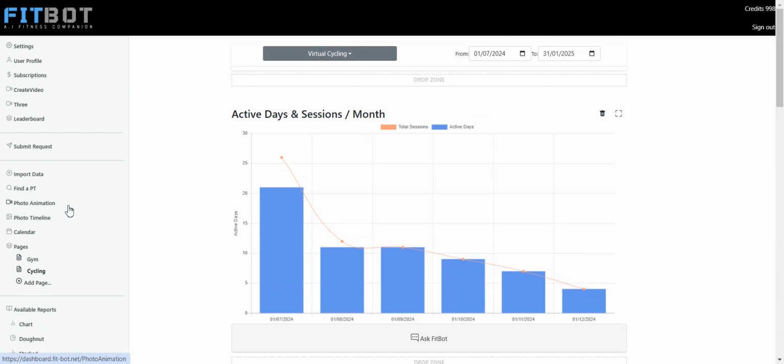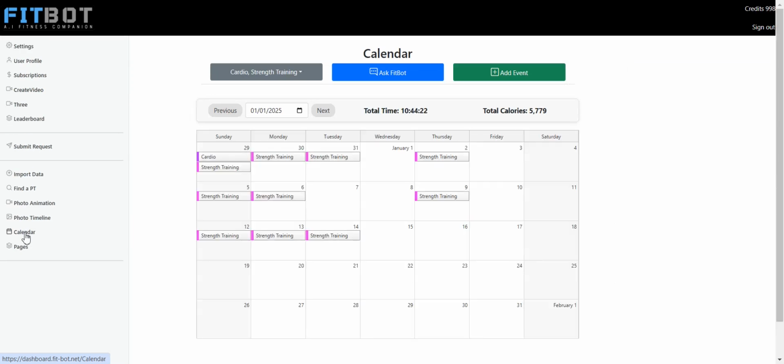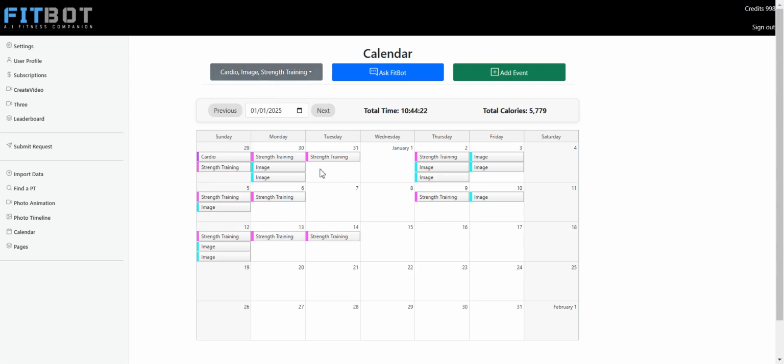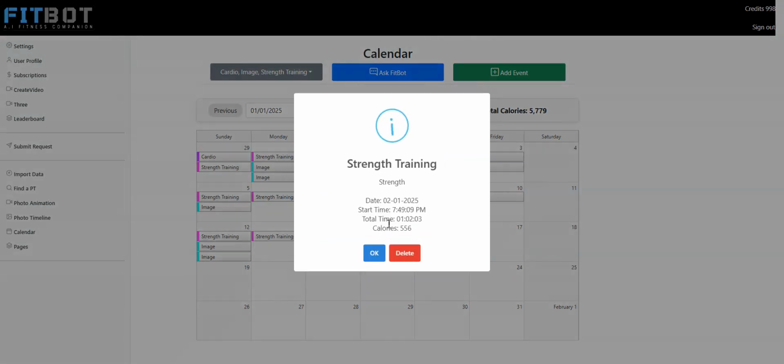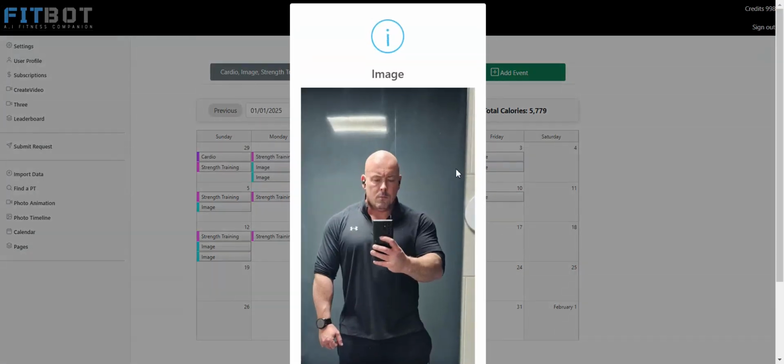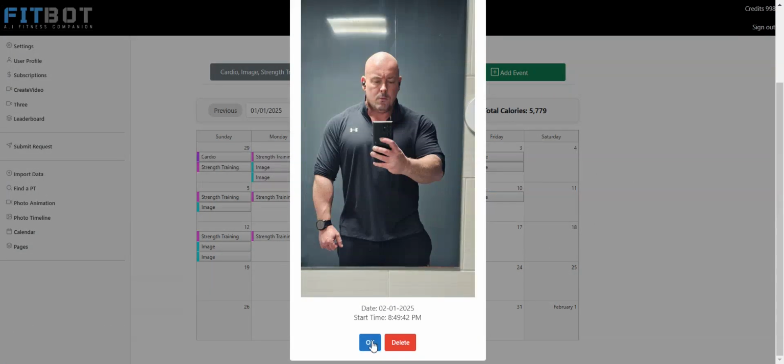So the next feature we've got is calendar, which is just basically showing you the whole month. You can, like I said, select different activities. We can also click on the activity, the event, sorry, and that'll show you the details of the event. Also, images that you've uploaded, you can see those too.